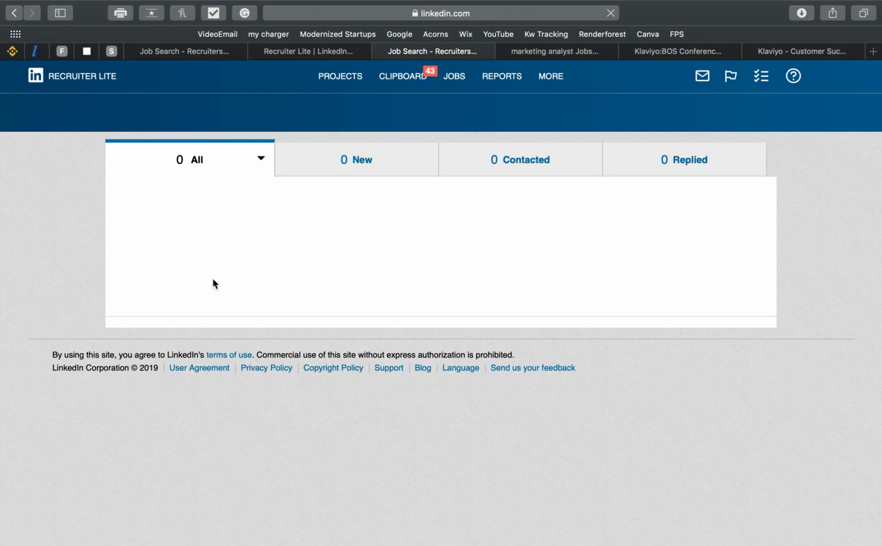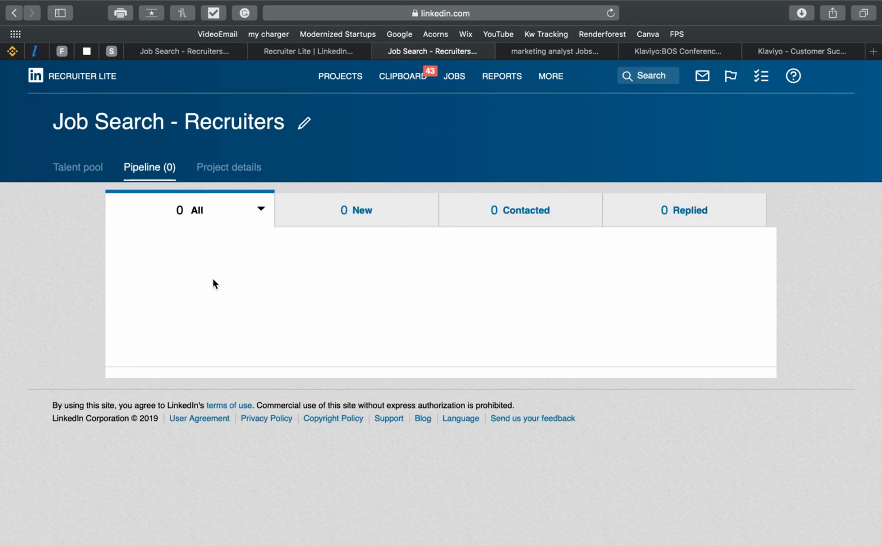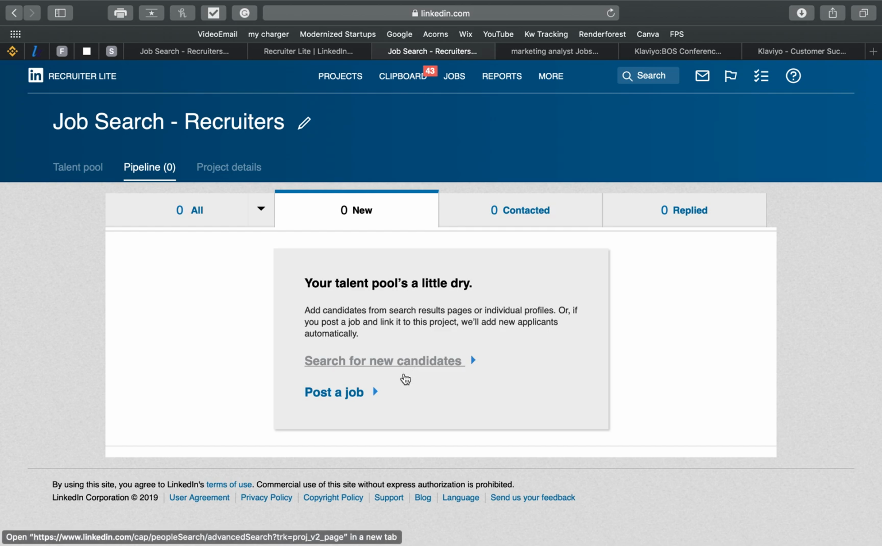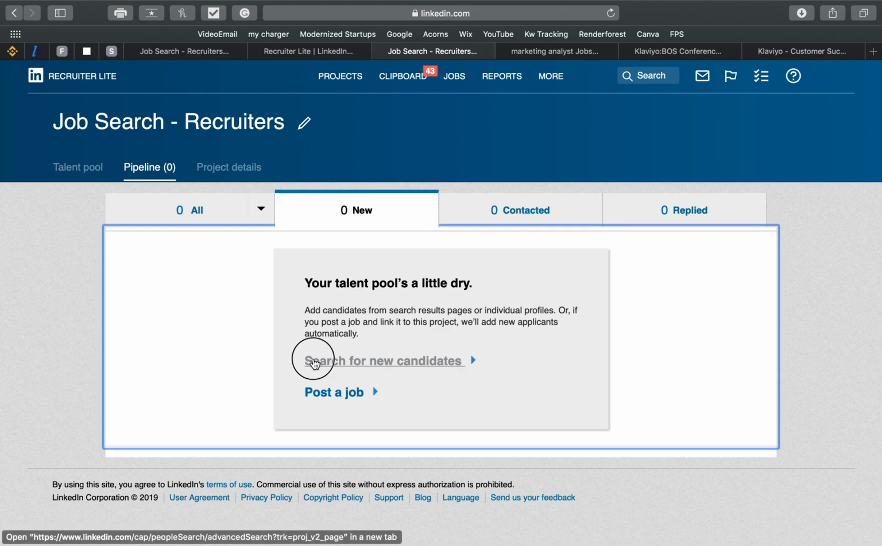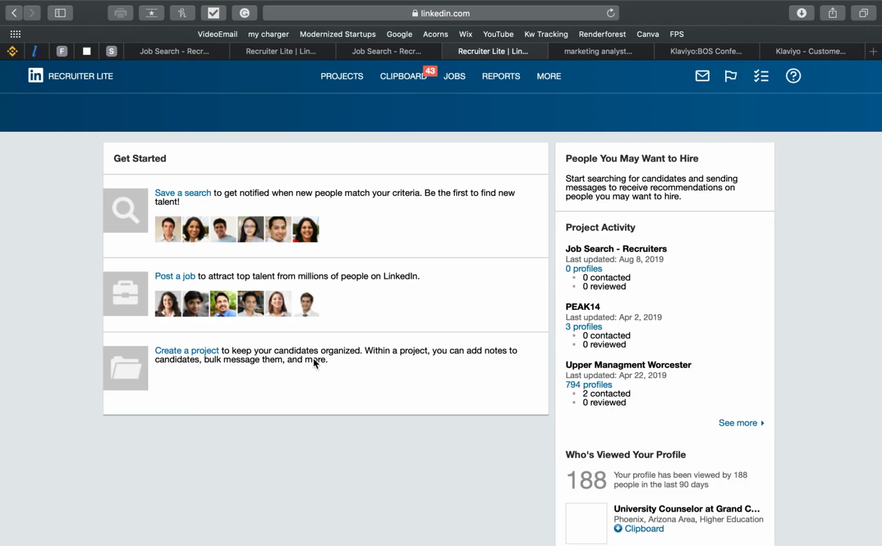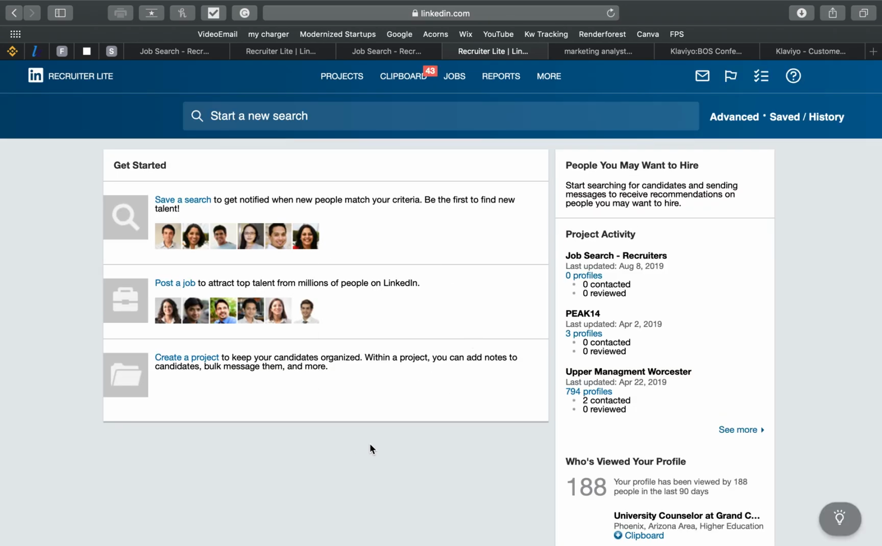Now, if you're trying to find a job anywhere in the country, this is a tool that you could utilize. I don't have any people in there, so you go over to new, and then you go to search for candidates. This will bring up the search function, or this page, and then you go over here where it says save search. Click on that.